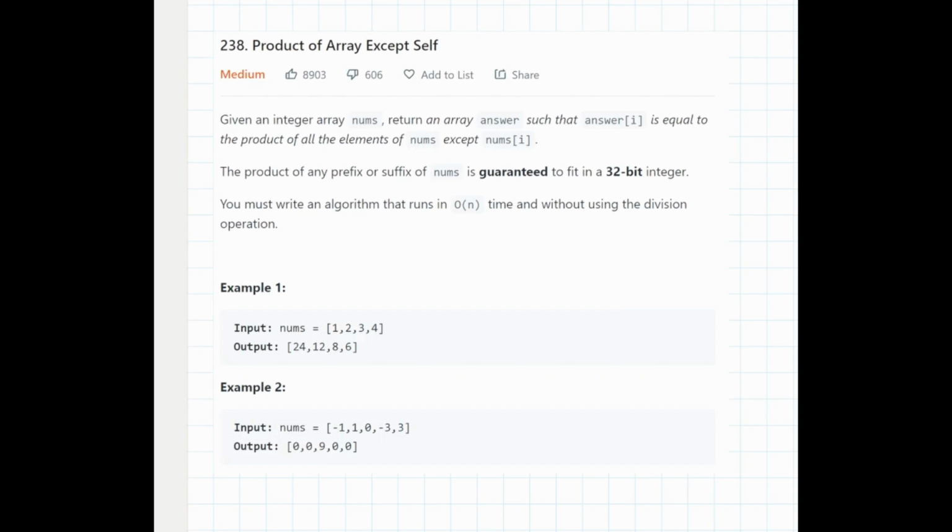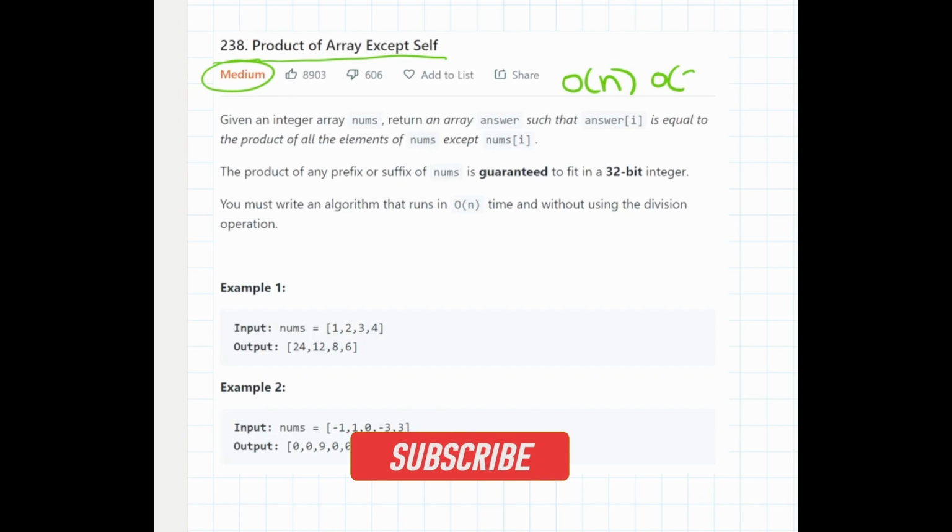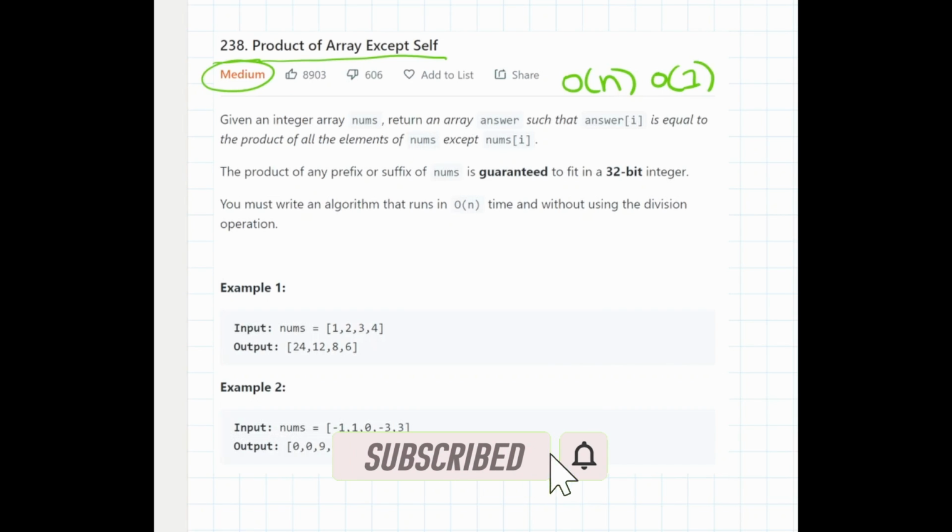Today we're going to be taking a closer look at LeetCode question 238, also known as product of array except self. This is going to be a medium level question, and we are looking for a solution that has O(n) time and O(1) space. So let's take a look at the problem.